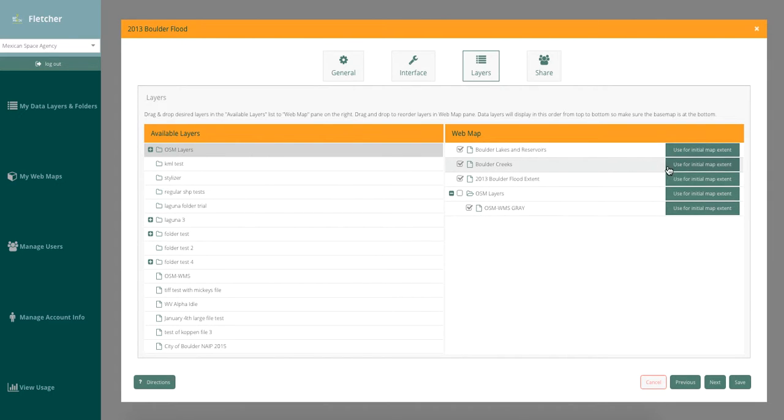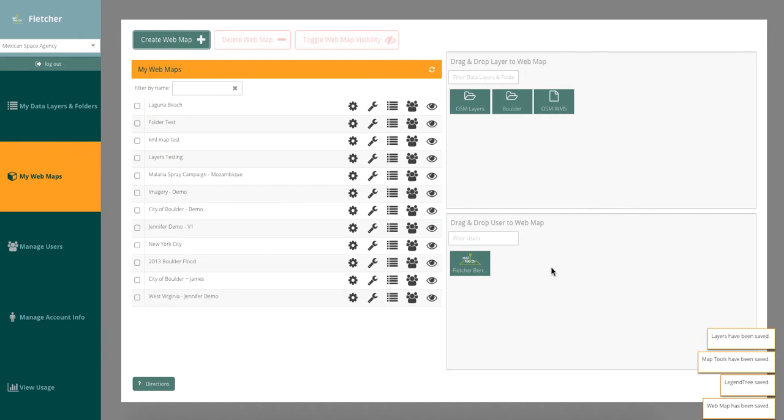But since I don't really want to see the whole of Colorado, let alone the whole world, I'm going to click use for initial map extent. So now that layer will be the extent of the map when I come to it. So it'll zoom in to the extent of this flood layer rather than the entire world, which you would have happen if you just had just the base map as the default zoom extent. Now that I've done all that, I'm going to save it, and let's check it out.